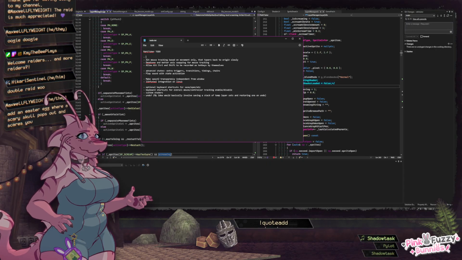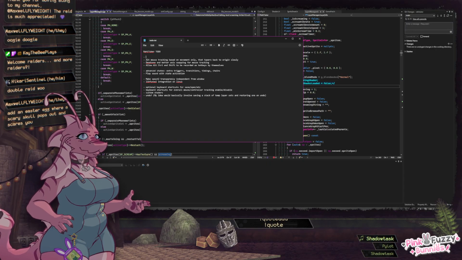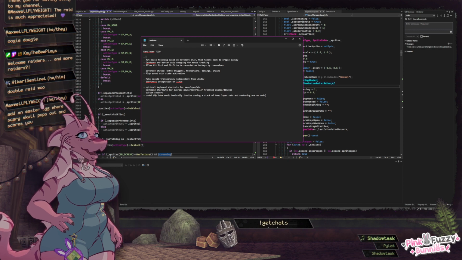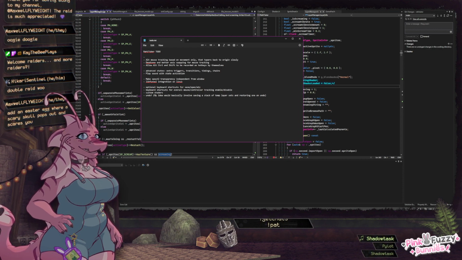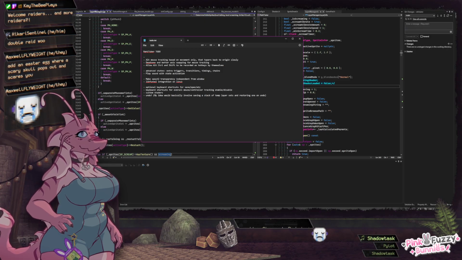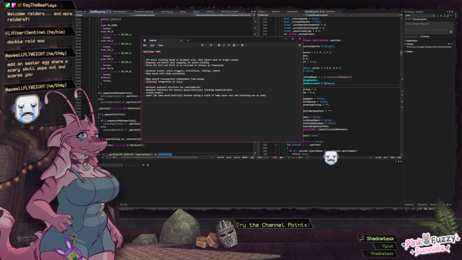Add an Easter egg where a scary skull pops out and scares you. No. But you can do that with your own model if you like. Just stick it on a random timer. It might happen.